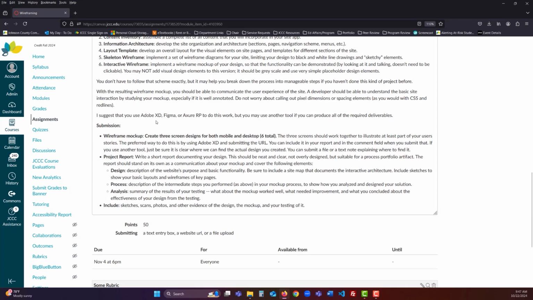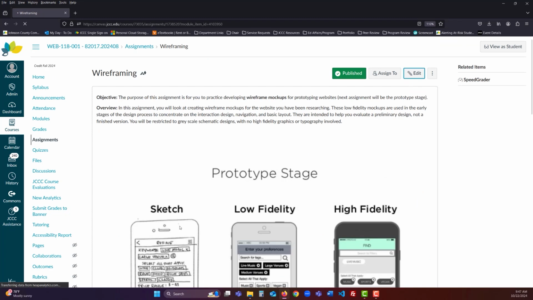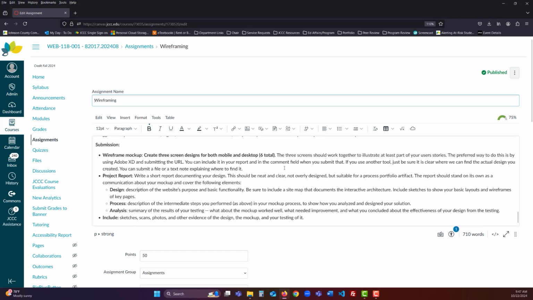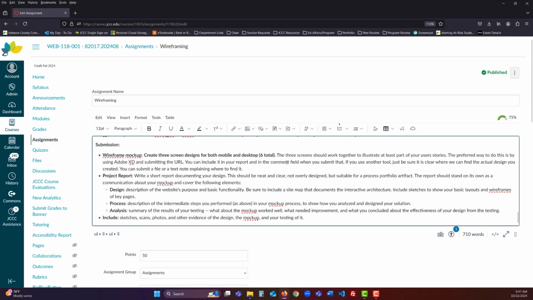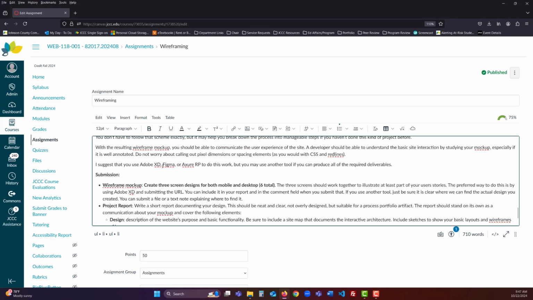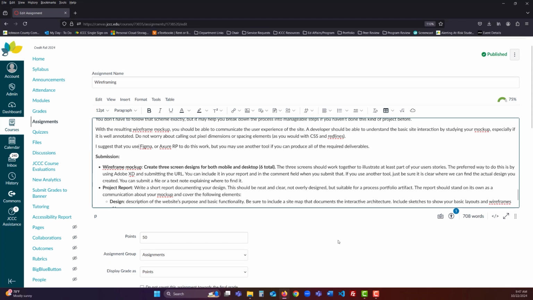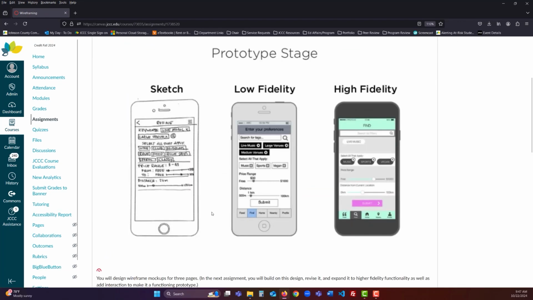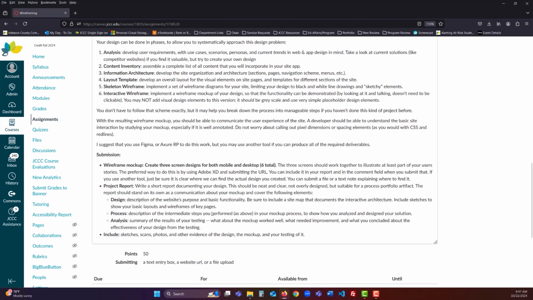Here I would suggest that you use Adobe XD, Figma, or Axure. I'm going to go ahead and edit this real quick, and I'm just going to remove where it says Adobe XD. If you do have Adobe XD on your computer, I would like to say you're welcome to use it. I personally like Adobe XD probably the most. But for all of your projects in the future, you're not going to be able to necessarily always access it. So I think it's best to not have anything in Adobe XD.